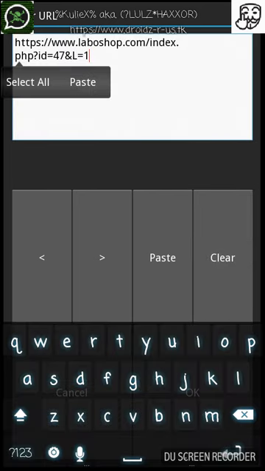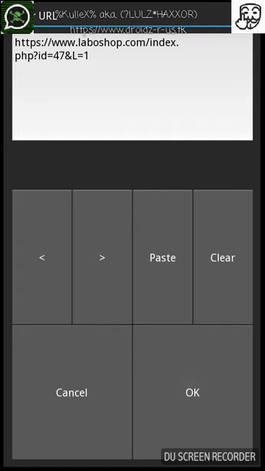Now we're going to paste in our link. And as you can see, ready to roll. Okay.